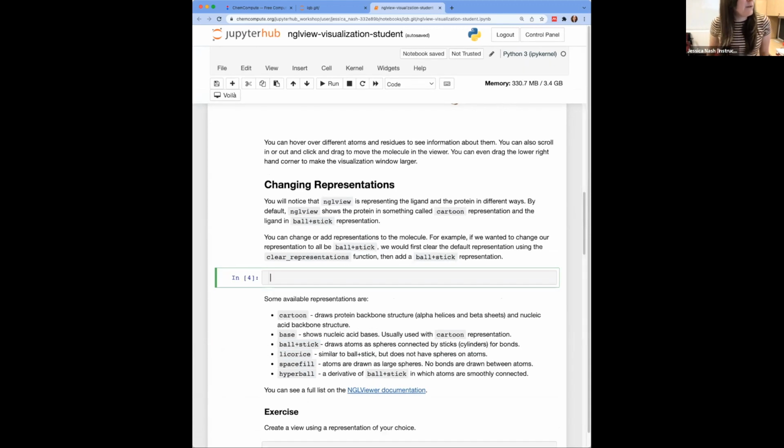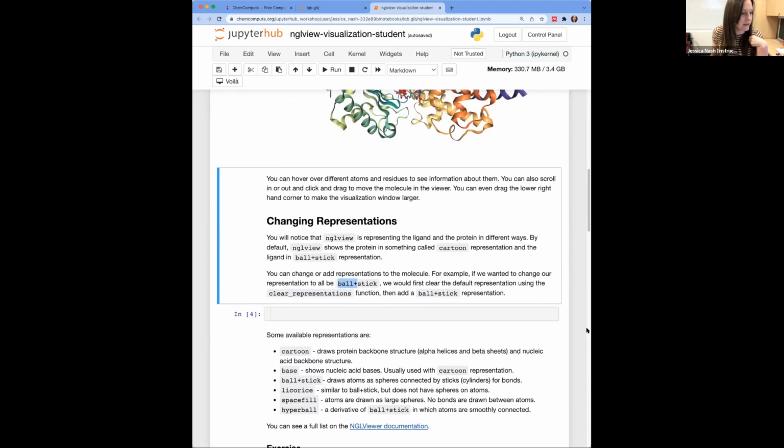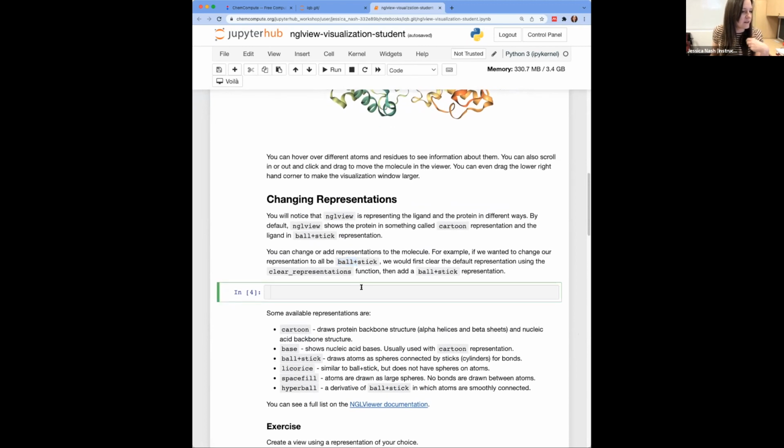Okay, so we already kind of went over this. You'll notice that NGL represents the ligand and protein in different ways. By default, it shows the protein in something called a cartoon representation and the ligand in ball and stick representation. You can change or add representations to the molecule. So if we wanted to change all of our protein, maybe we don't like the way this cartoon looks, we want it to all be ball and stick, we first would use a function called clear representation, and then we use a function called add representation.